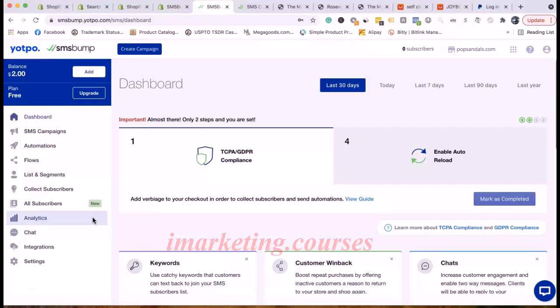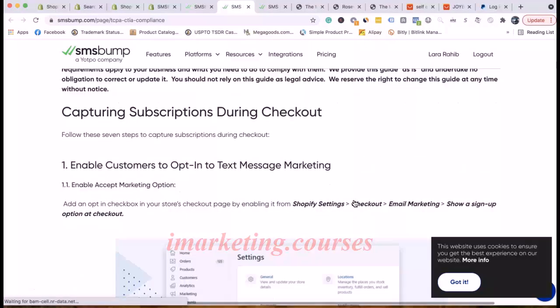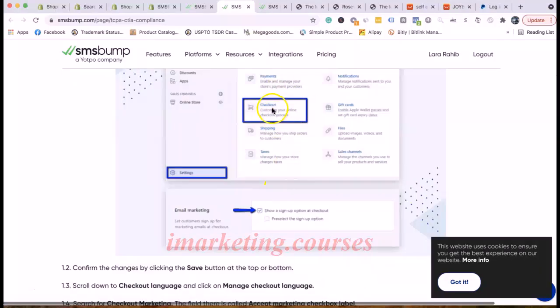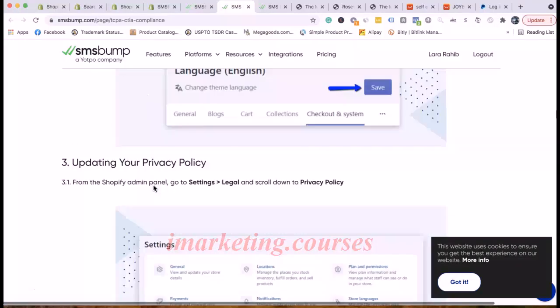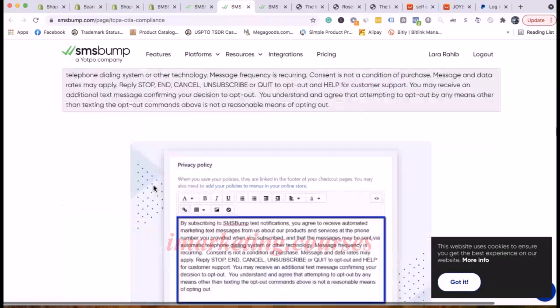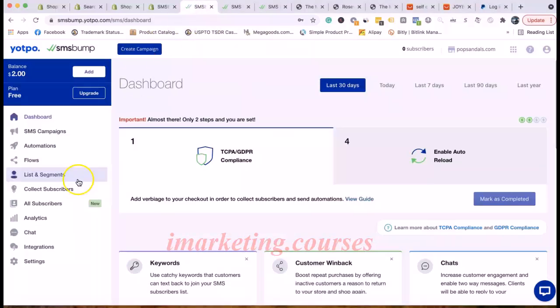What you're going to want to do from here, guys, is set up your TCPA GDPR compliance. If you click View Guide, it actually shows you everything step by step that you need to do. Basically, it's just stuff in your settings in the back end of your Shopify store with your checkout. So make sure you follow these steps. They're very simple, step by step. I'm not going to go over them because this literally lays it out better than I could. So go ahead and just follow this step by step. Once you've completed all the steps, you can go ahead and head back to the app.